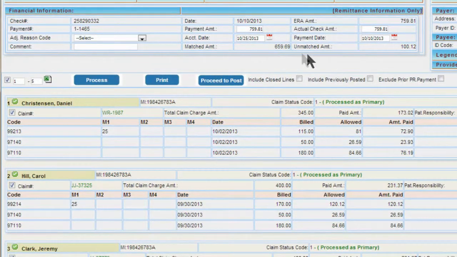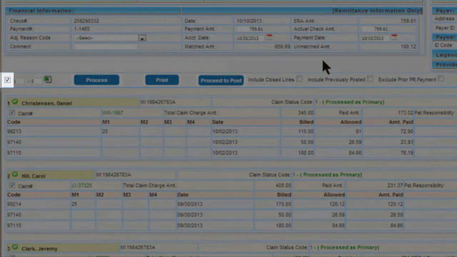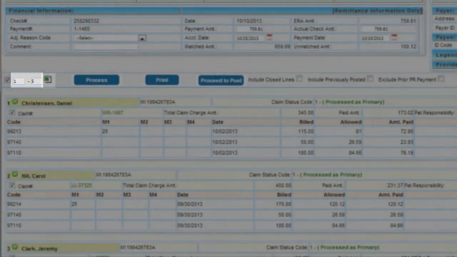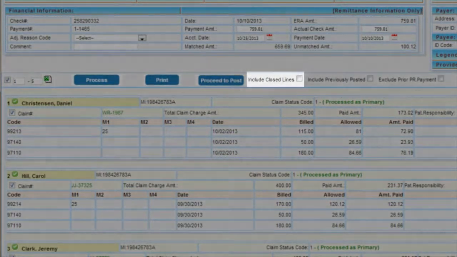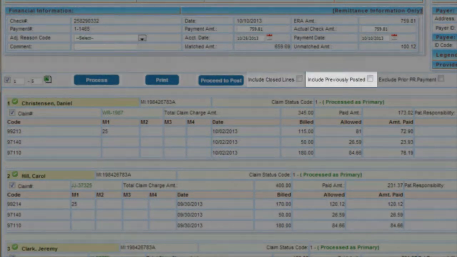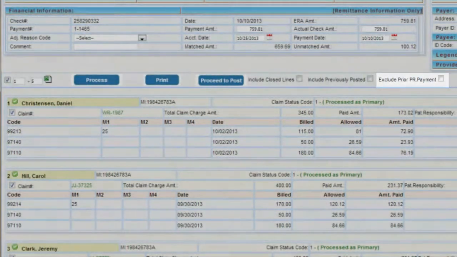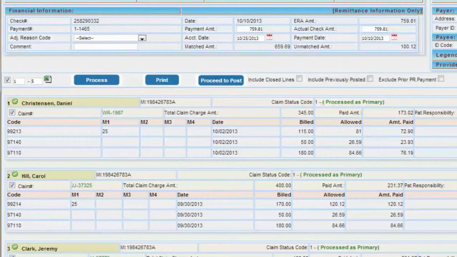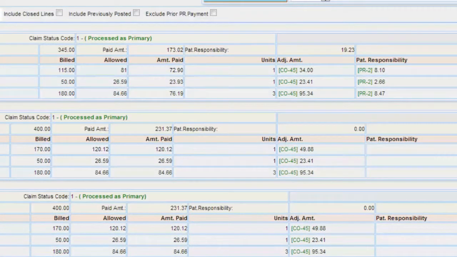In addition to this, you have other options here. If you want to select and unselect all ERAs, look at claims by number, say 1 through 10 or 1 through 5, you can also download the ERA file to an Excel file, and if you want to include closed lines and include previous posted lines or exclude prior PR payments, there are a number of ways to filter ERAs depending upon your need. So if you look into the ERA screen here, you can see this entire payment, line by line, is available for auto posting.